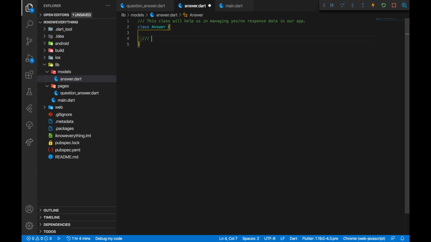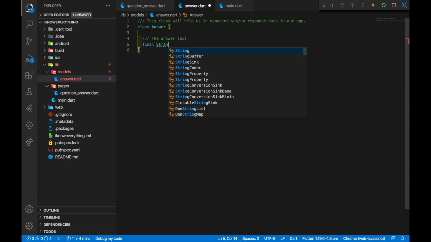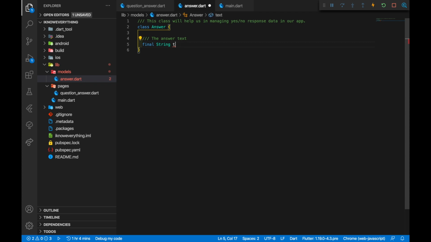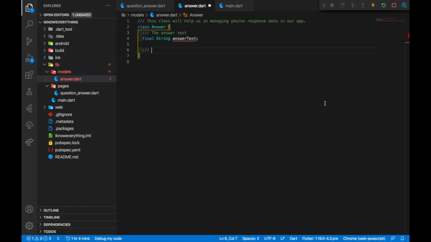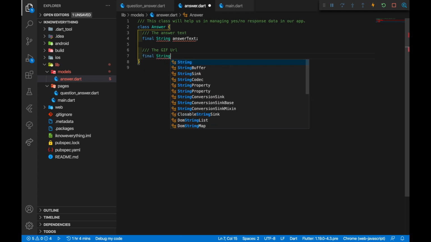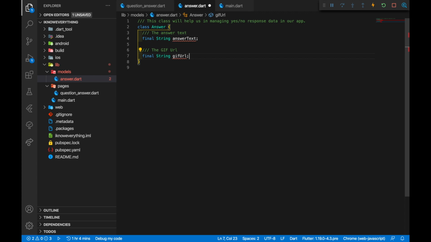It will have the answer text, final, which will be of name answerText of type String, and it will have a GIF URL. So we are also going to get the GIF URL from over here, right? So it will have another property called the gifUrl, and that we can set it like this.